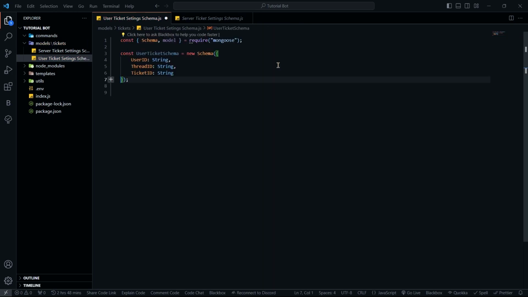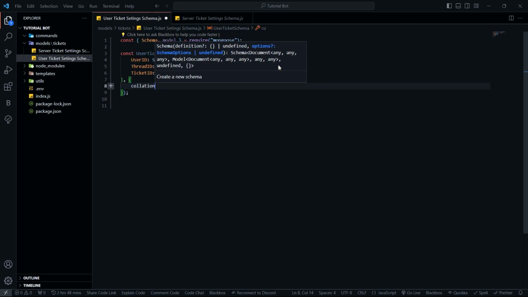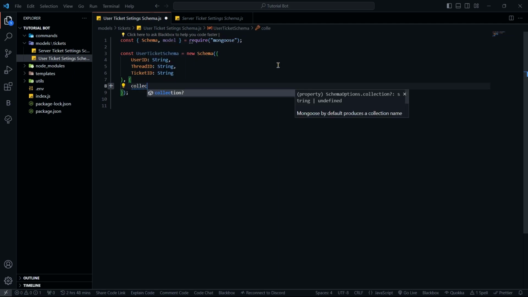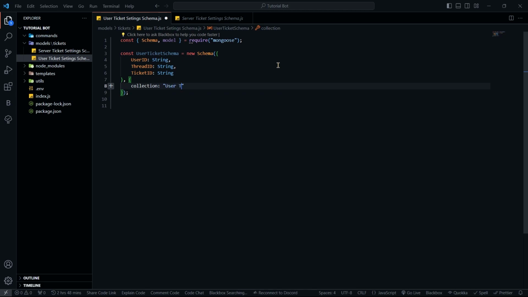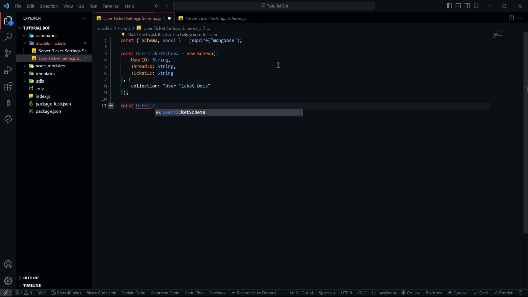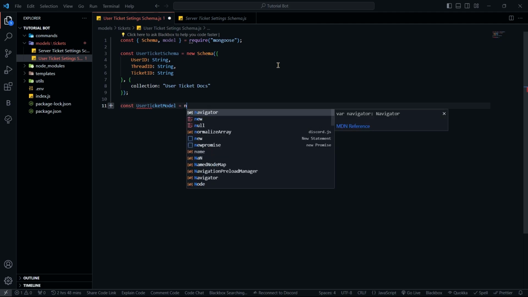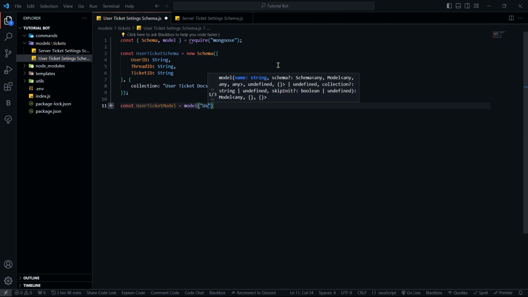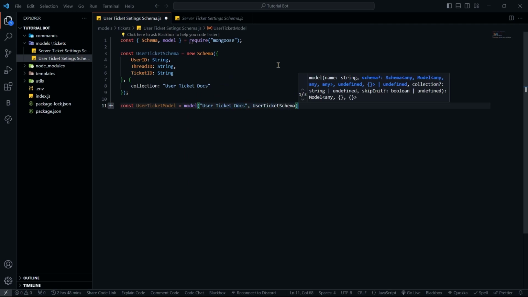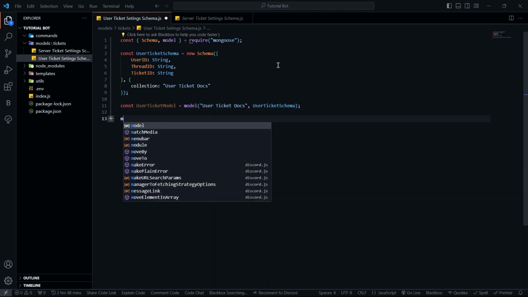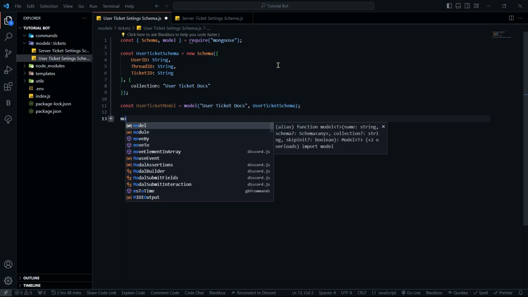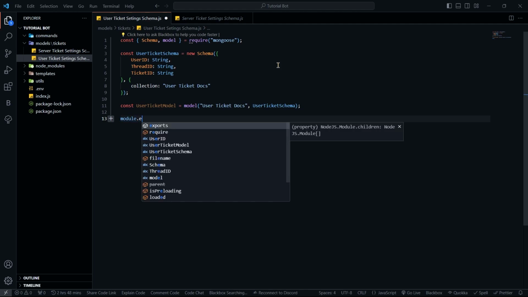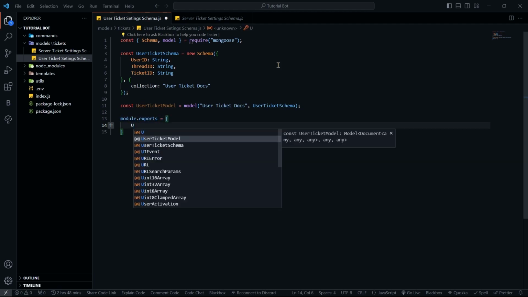Now we can go ahead and do the same thing for the collection. So I'm going to say collection, and I'm going to name this userTicketDocs. And now let's go ahead and create our model. So I'm going to say userTicketModel is going to be equal to a model, which is going to take the name of userTicketDocs and the userTicketSchema as the schema. And now I'm going to module.export this. module.exports is going to be equal to the userTicketModel.